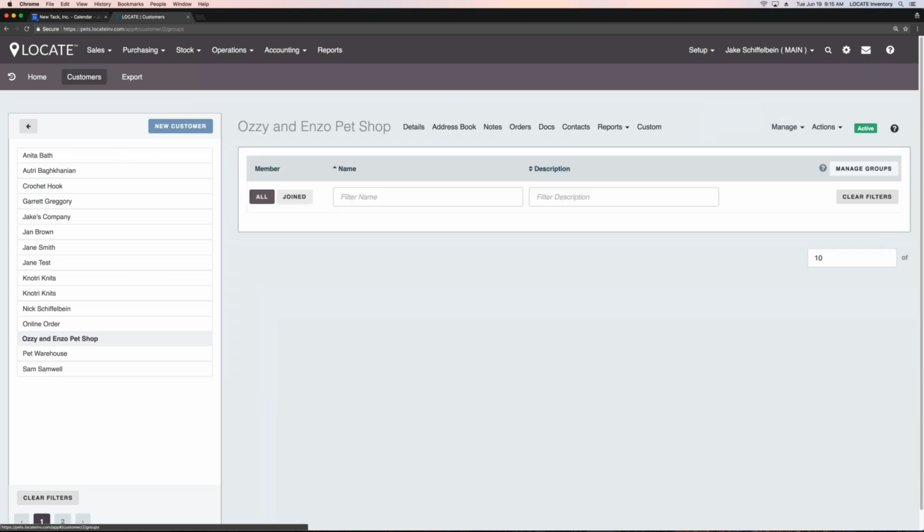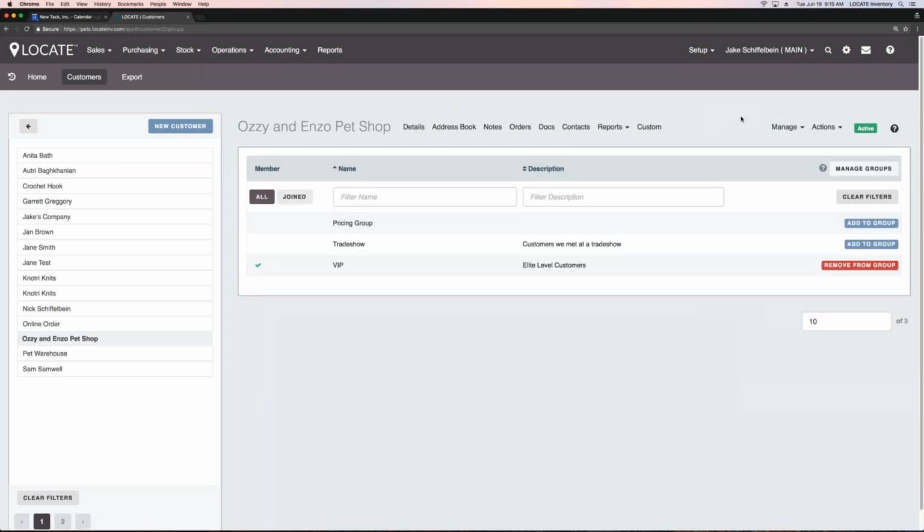Customer groups, mainly used for grouping customers for reporting purposes, as well as pricing rules, as I just mentioned. It's a good way to keep everything consolidated and together. It makes it easier to run the reports.